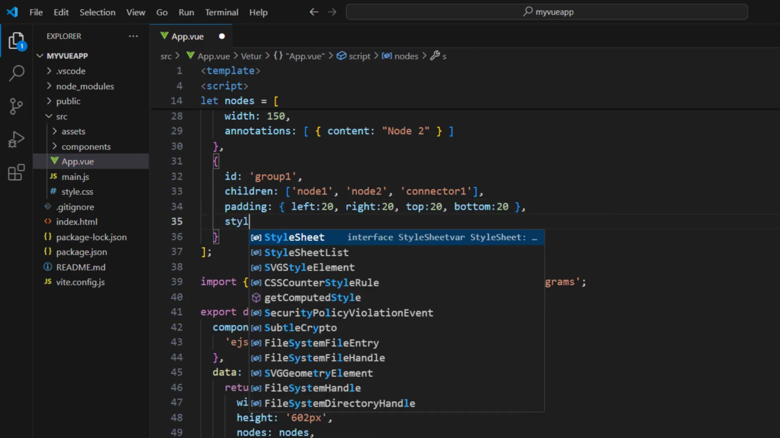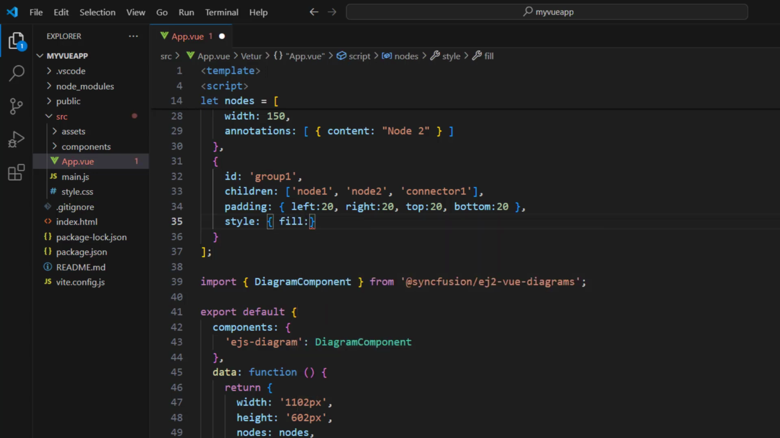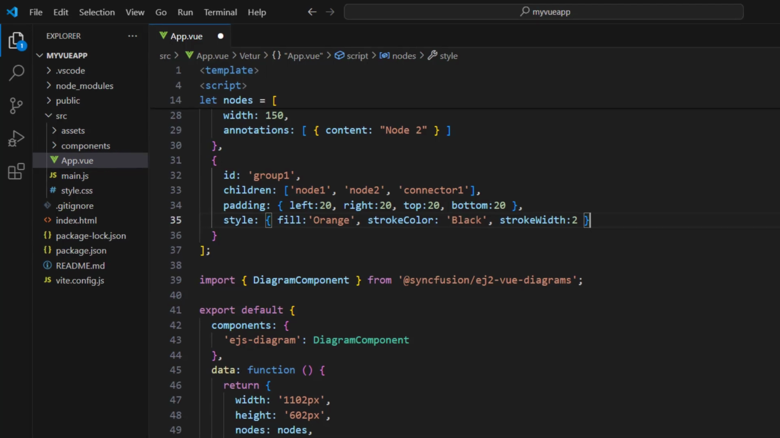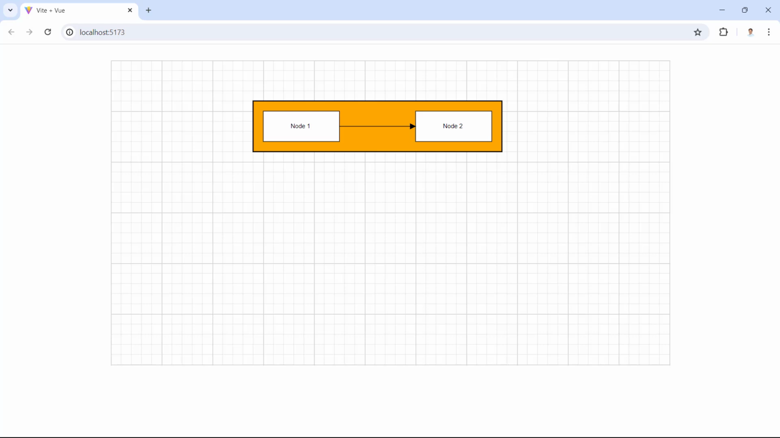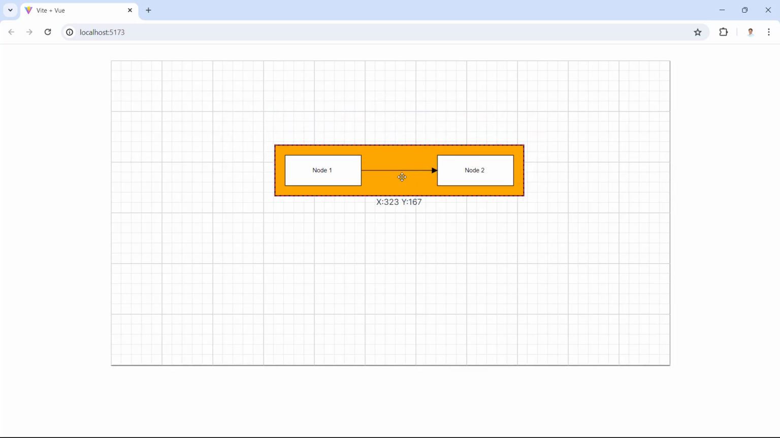Define the style property, setting the fill property to orange, so that the grouped items will be filled with a different background color. Set the stroke color to black and stroke width to 2. Looking here, the 2 nodes and the connector are grouped.